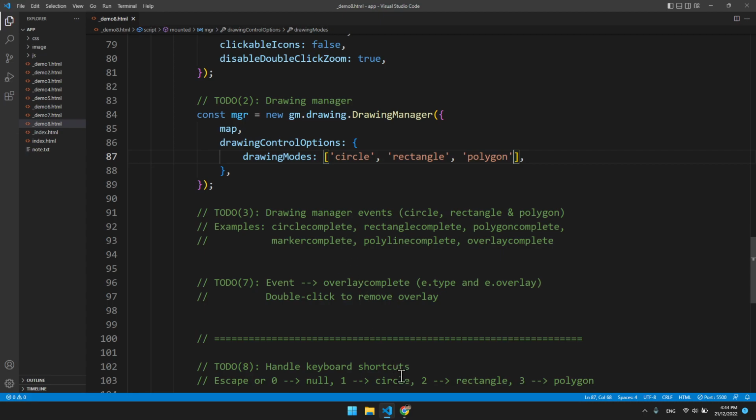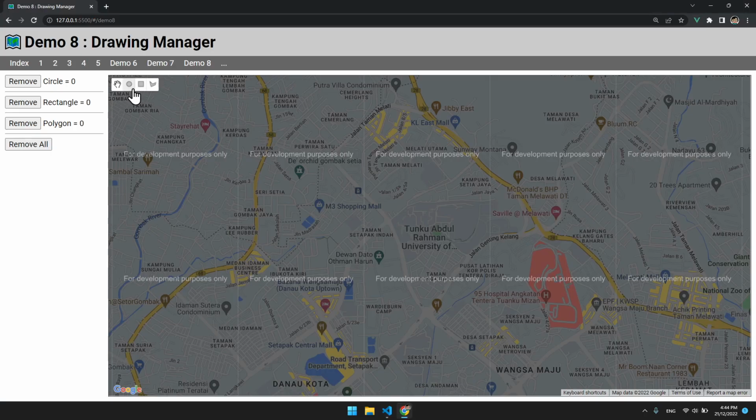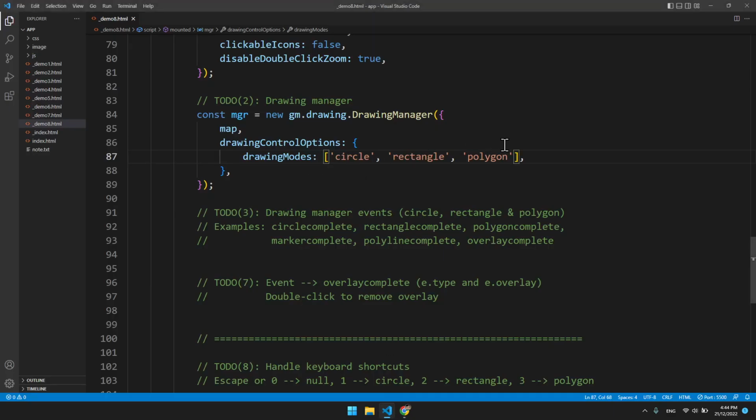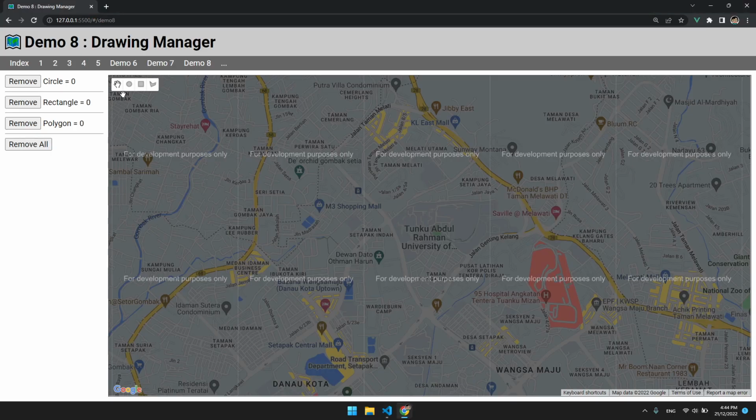So if let's say we look at the result right now, we're going to have this circle, rectangle, and polygon only, and the marker and polyline have been removed. So we use this one to control the modes available. We can also control the position of this particular drawing control. We can put it on the top right, bottom left, bottom right.